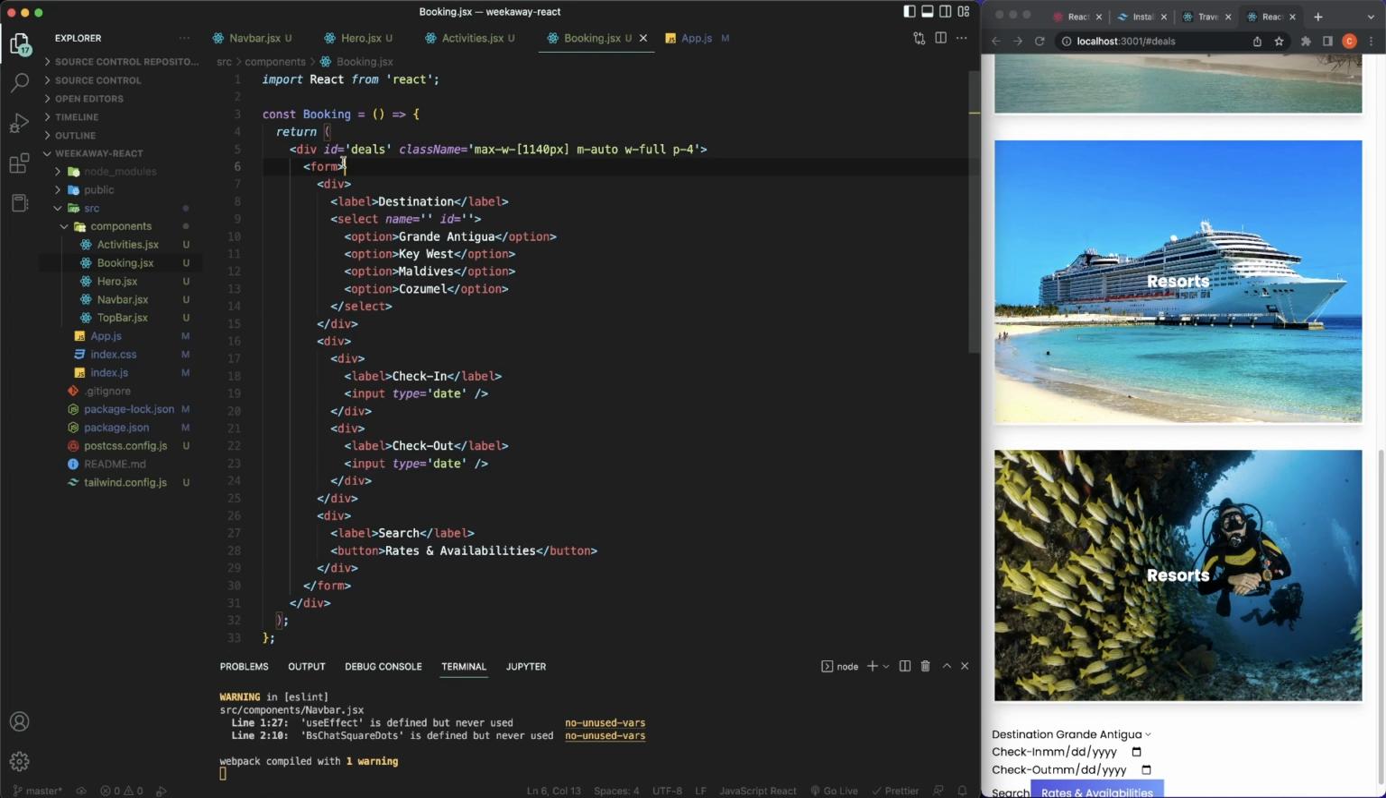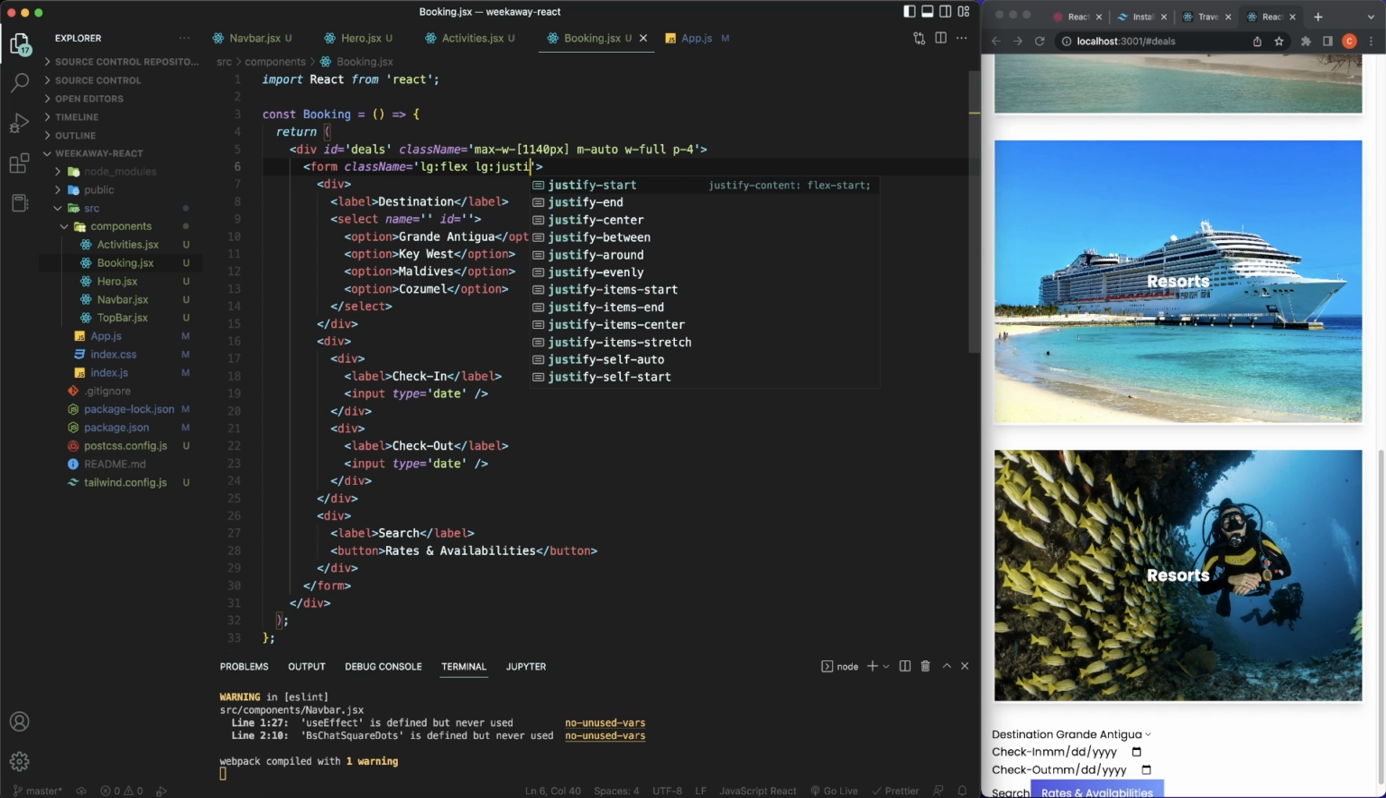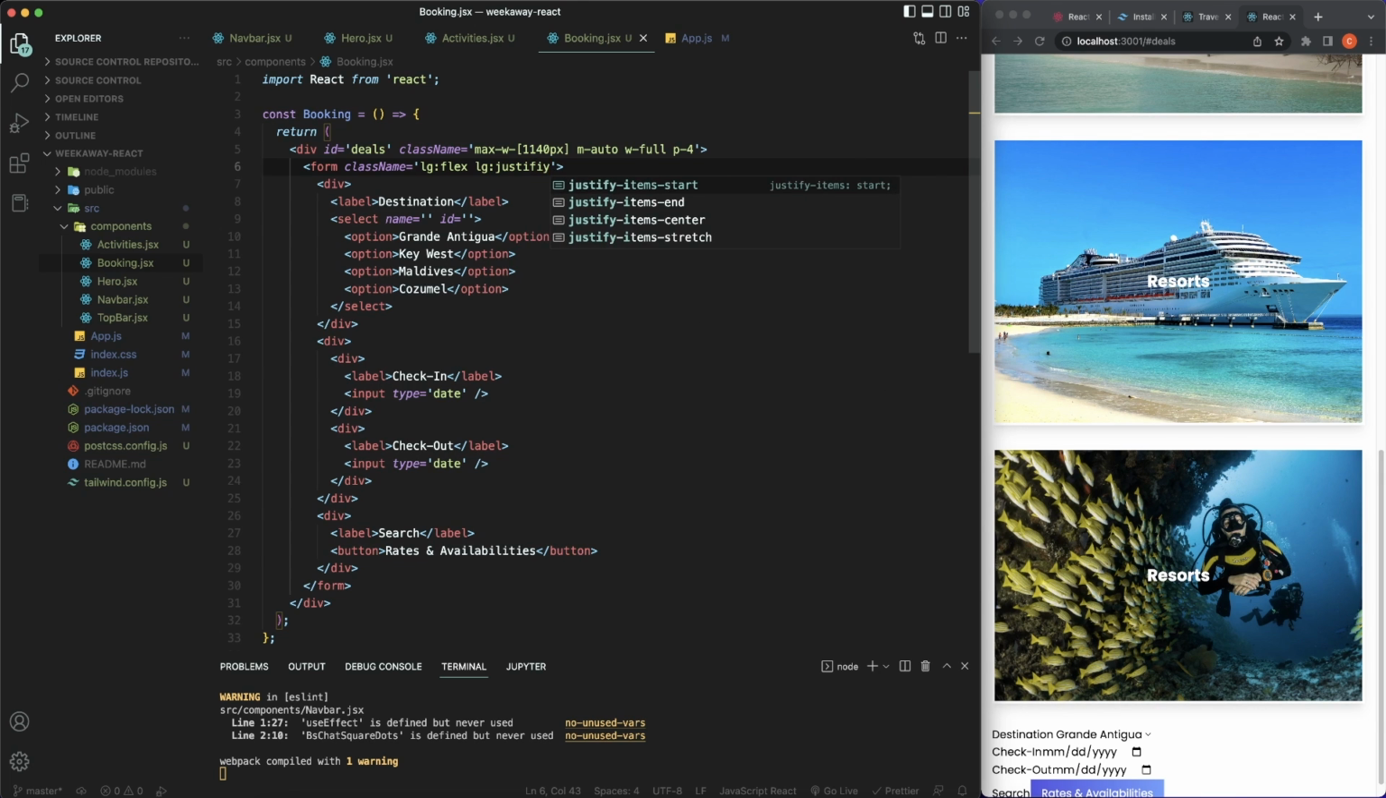Now for our form, and again, it's not going to submit anywhere. Anything above the large breakpoint, which is, I believe, 1024 pixels. I'm not certain, I'll have to double check. Anything above large, we'll say flex, justify between, width full, then items center, just like so.